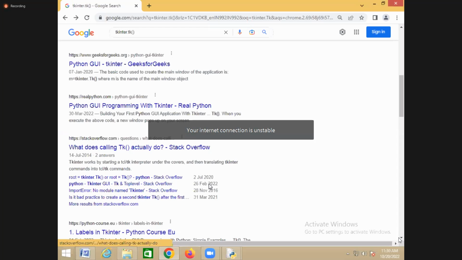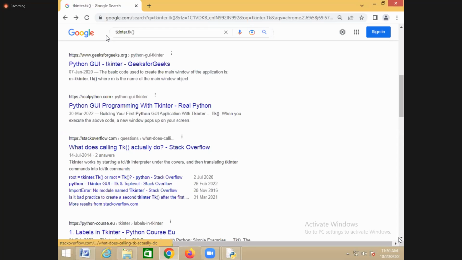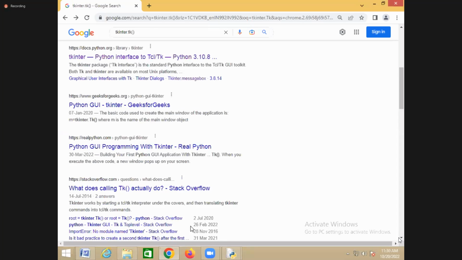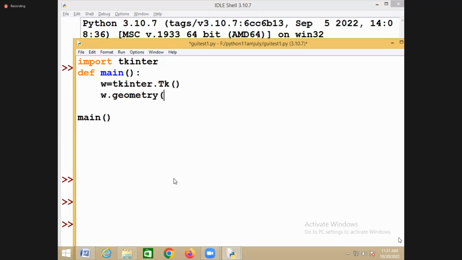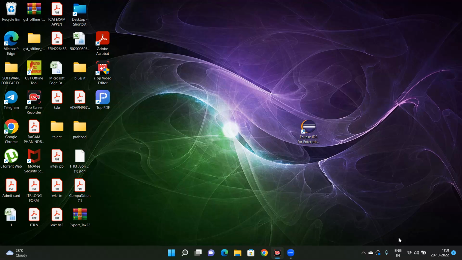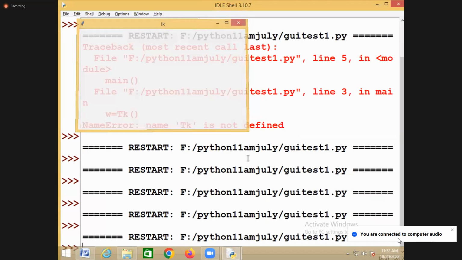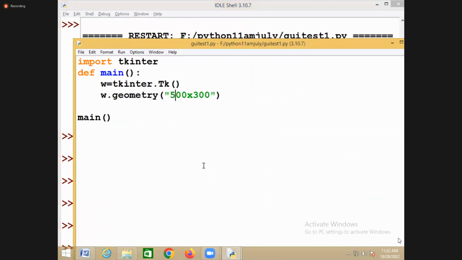So once you create a Tk, now this Tk represents a window. So this window is created. And after that, you set the size of the window by using what here? Geometry. So you can use it to define the size of the window. And this window size you define in pixels, right? So 300 is the width and 500. Okay. Yes.